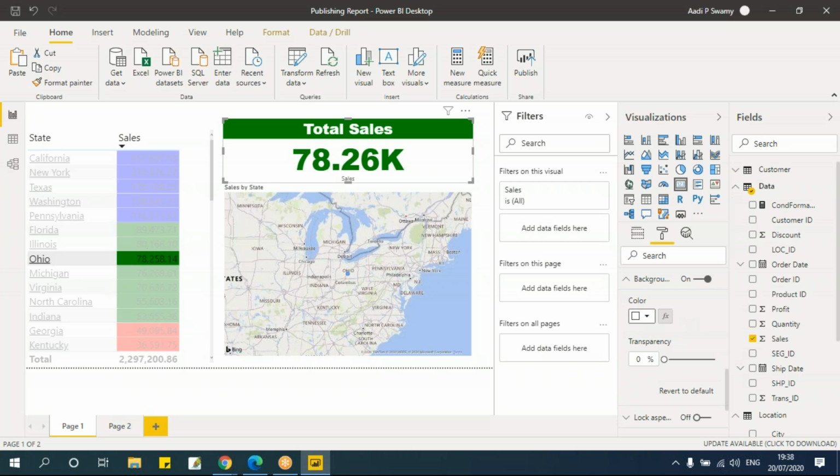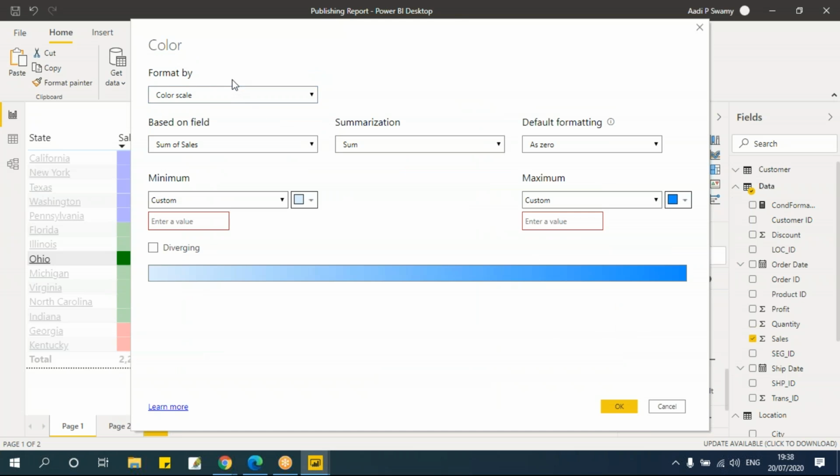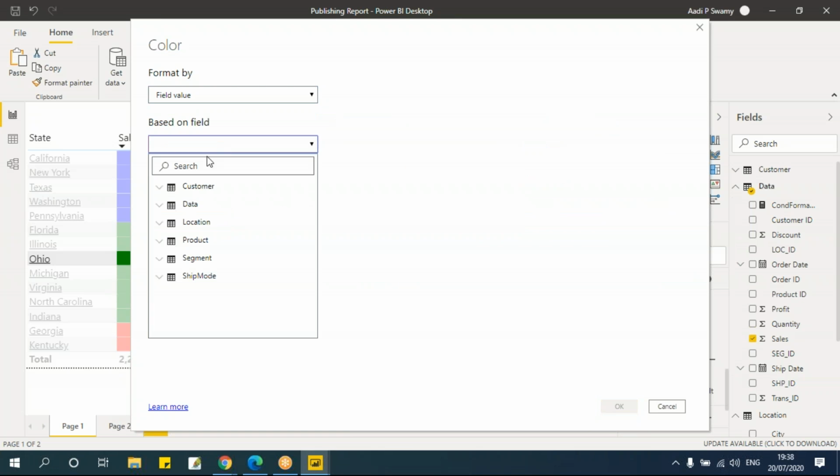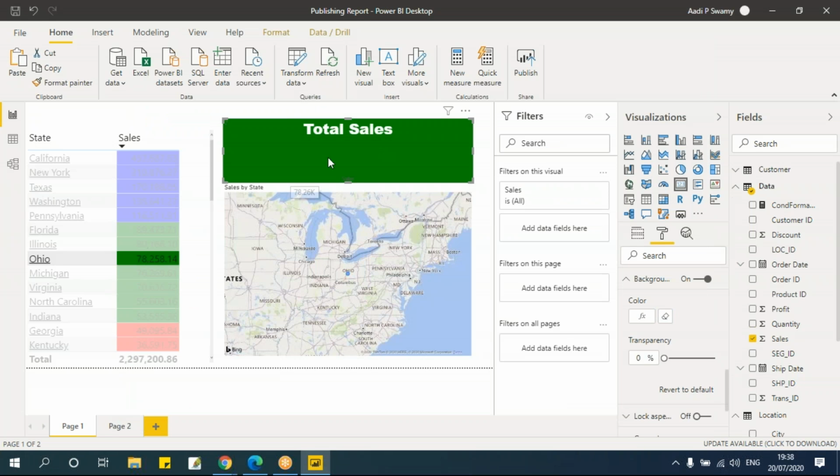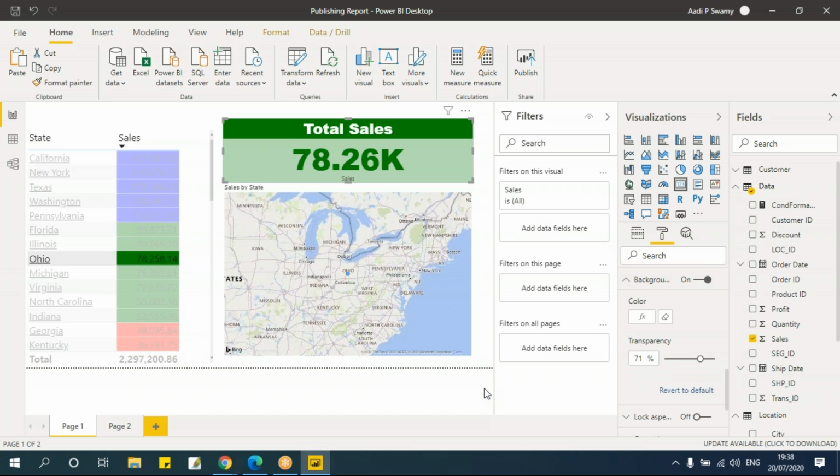Now we'll go here. For this also I'll apply the same thing. Multiple places you can use this. That means one formatting can be applied in all the places. Let me just reduce this transparency. See here, something like this.